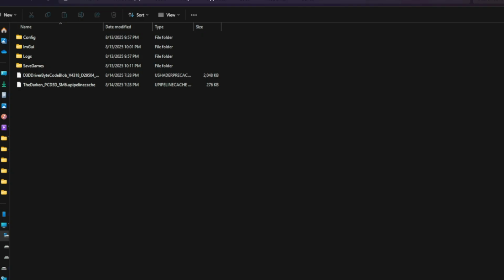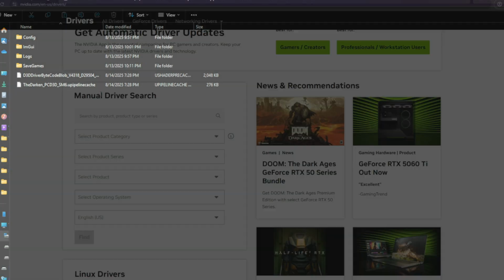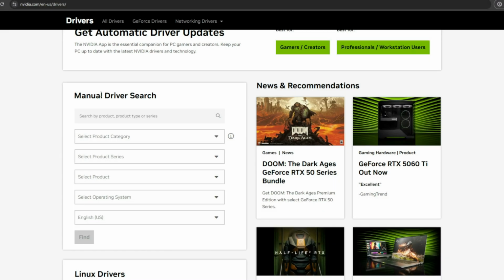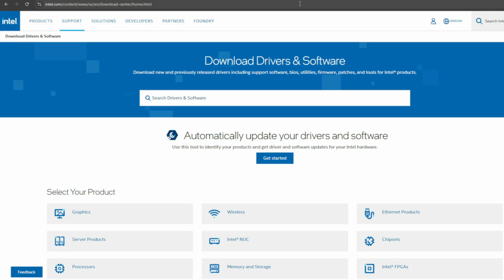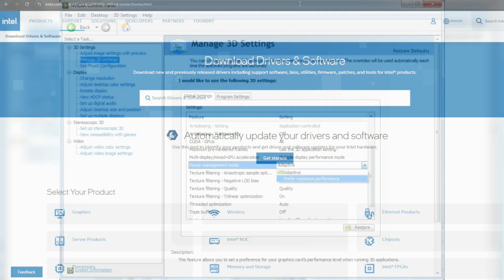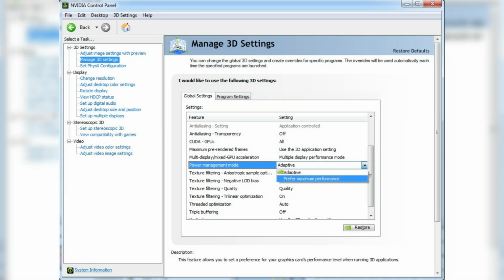4. Update and optimize drivers the right way. Go to your GPU manufacturer's website, NVIDIA, AMD, or Intel, and download the latest Game Ready or Adrenaline driver, not the one from Windows Update. After installing, open your GPU control panel and make these changes.